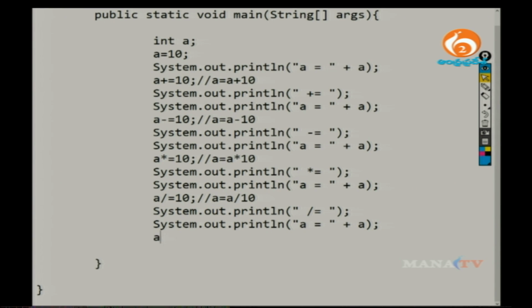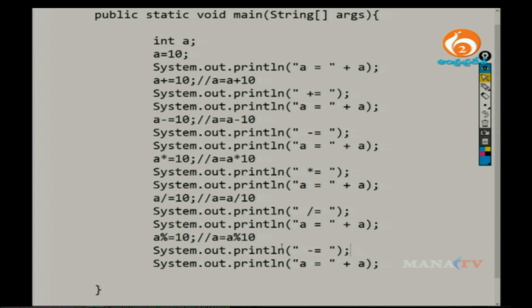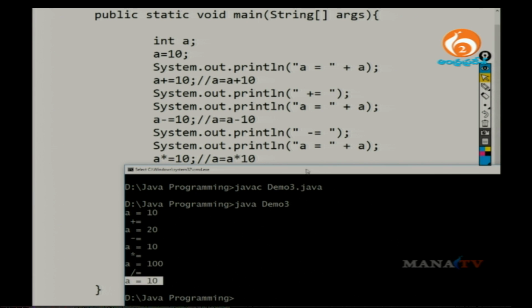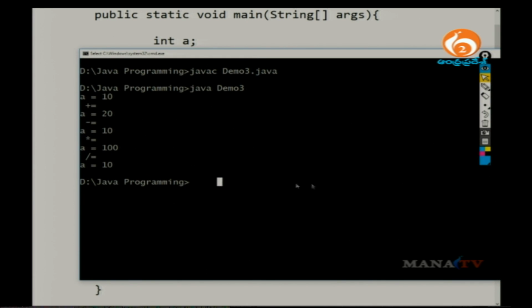Now, a modular division equals 10 indirectly says that a is equals to a modular division by 10. Let me see what output will be displayed for this. Now save this program and compile it again. How do I compile it? Simple as that, javac followed by demo 3 dot java.